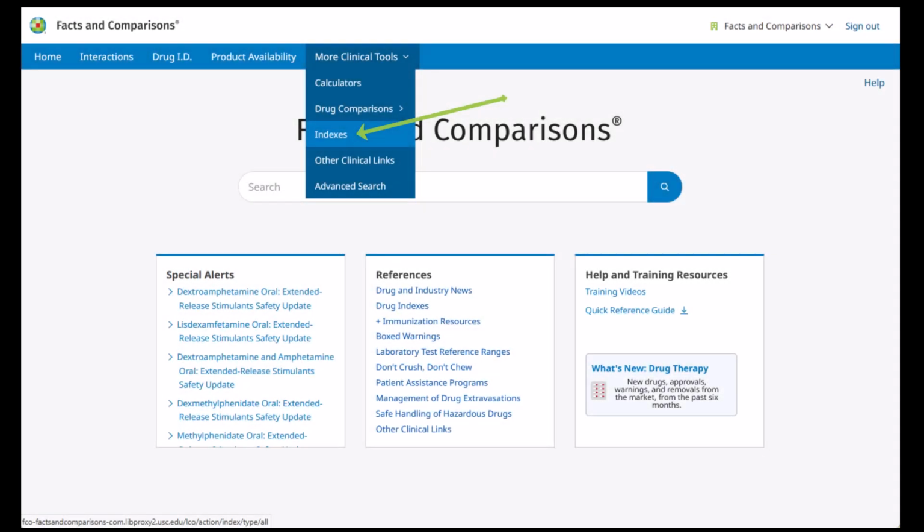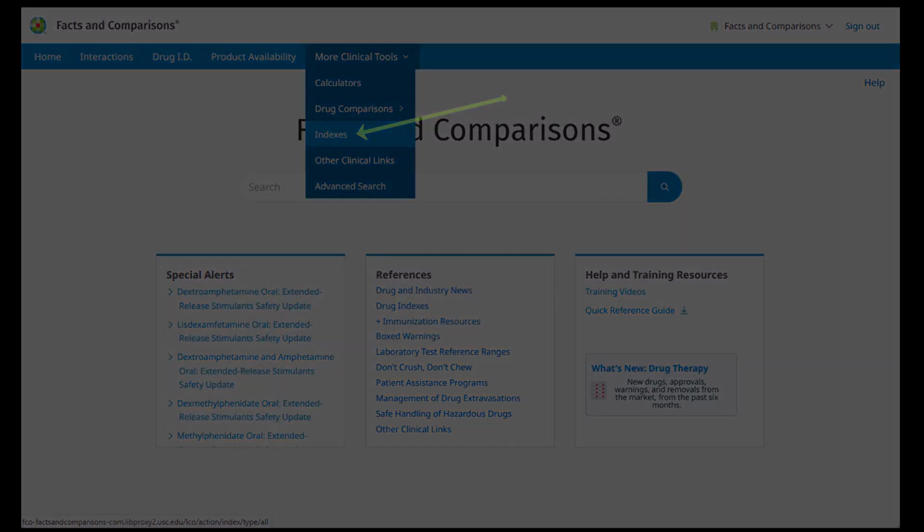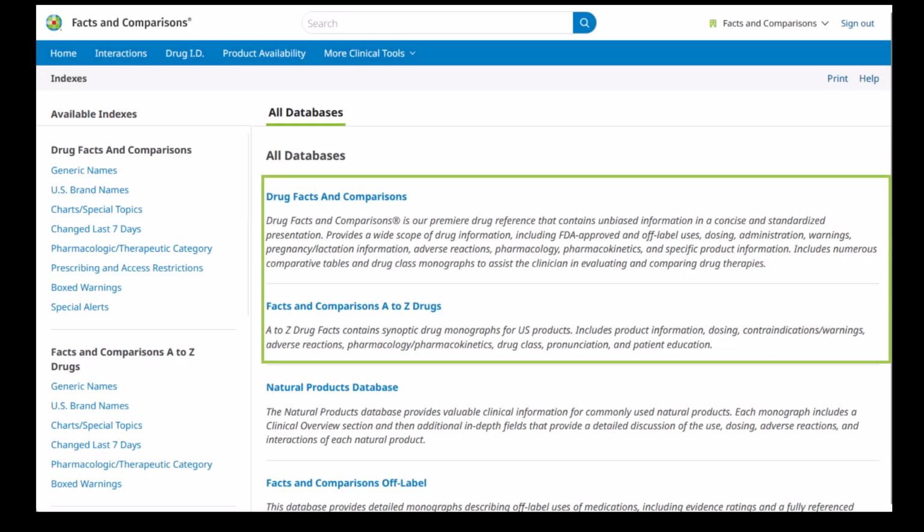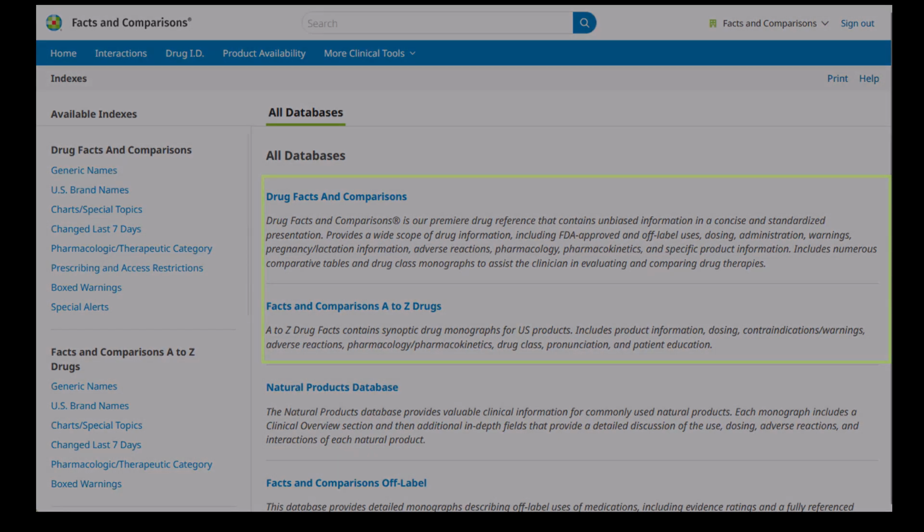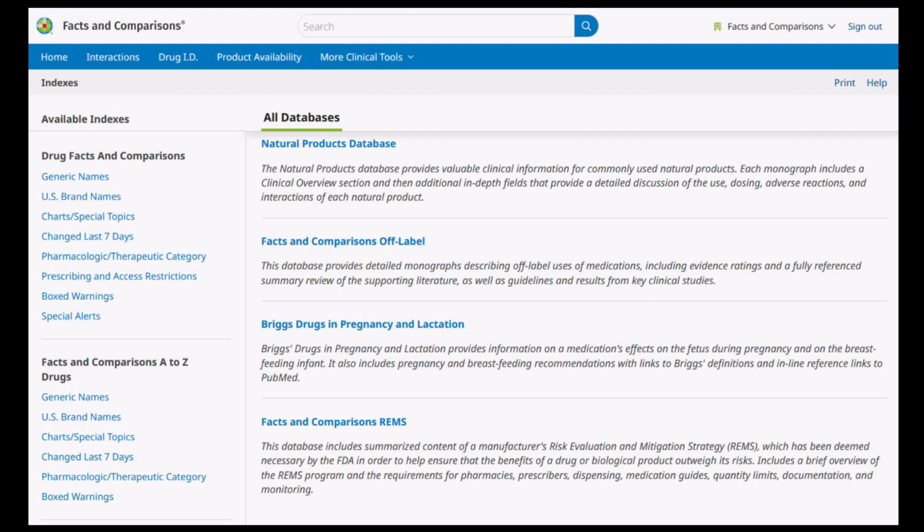Under More Clinical Tools, view indexes to see the names of all the individual books included in this compendia. This compendia includes 2 books of monographs, Drug Facts and Comparisons, which includes lengthy monographs, and Facts and Comparisons A to Z drugs, very short monographs. Facts and Comparisons also includes a few handbooks, a book focusing on one specific category of drug information.